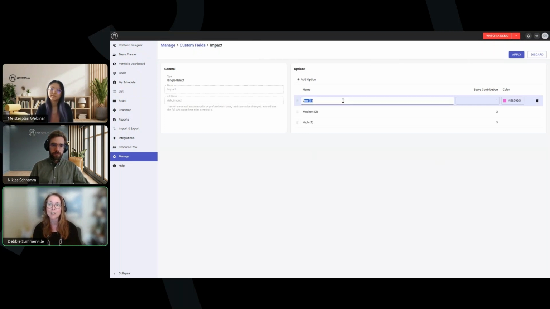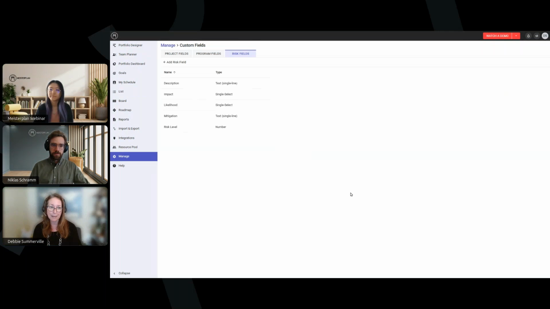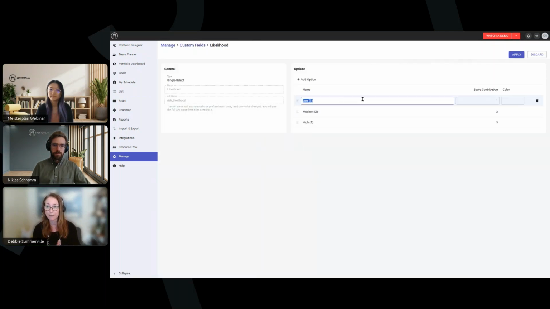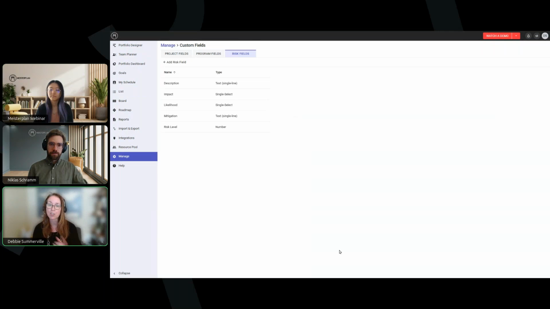You can change the names here, and then hit apply. The same goes for likelihood. You have every right to change what it says and the scoring. So whether it's a 1 to 3 or 1 to 5 score, make those changes before you release this out.